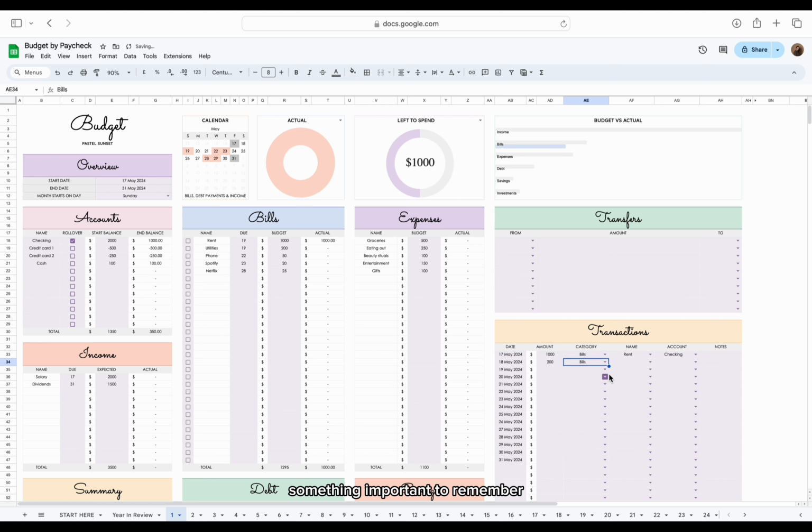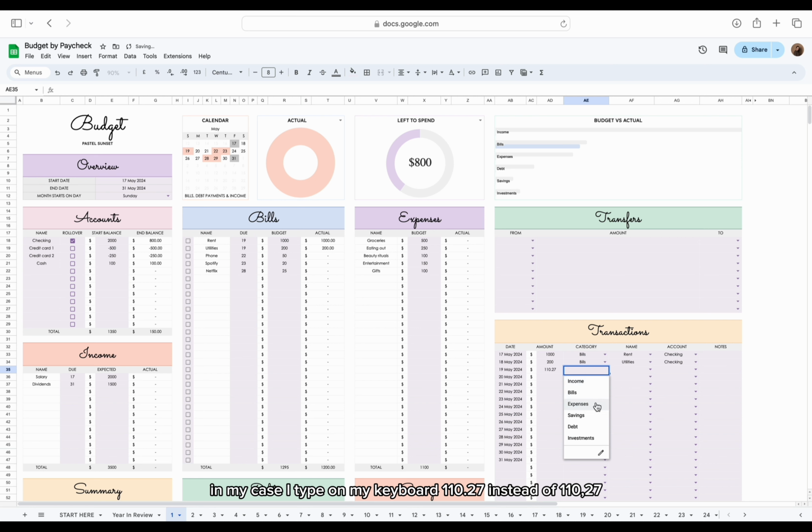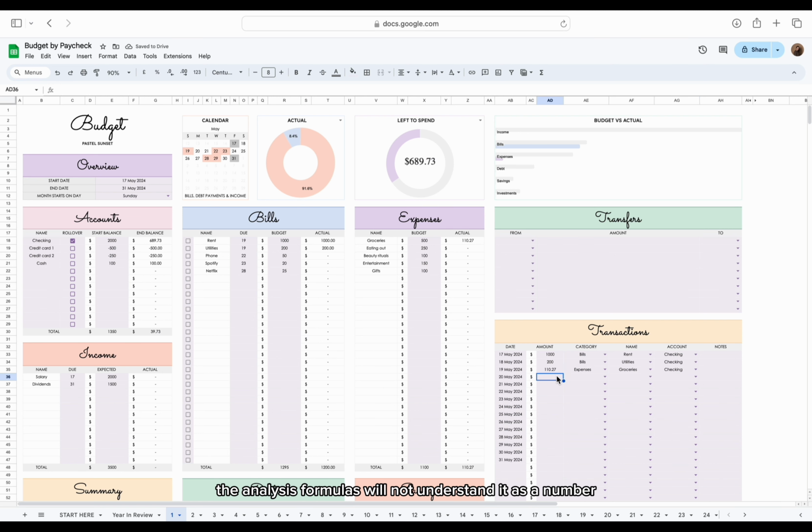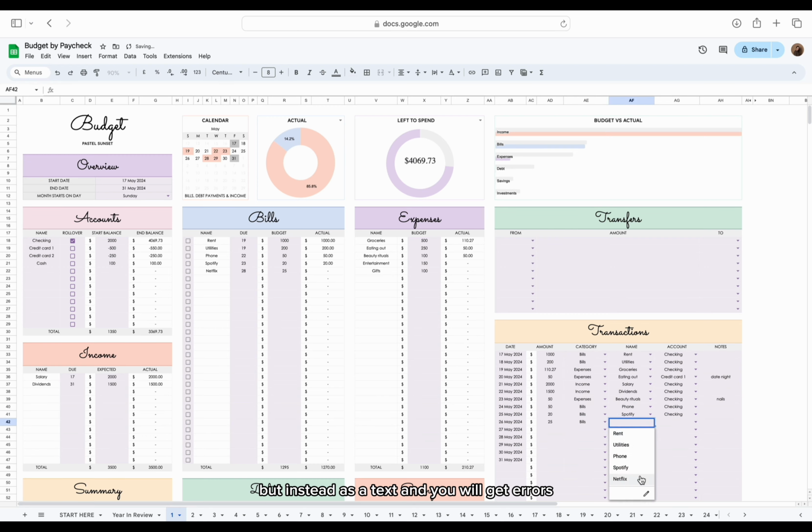Something important to remember is to always write all of the numbers with a period separator instead of a comma. For example, in my case, I type on my keyboard 110.27 instead of 110,27. If you use a comma, the analysis formulas will not understand it as a number, but instead as a text, and you will get errors.